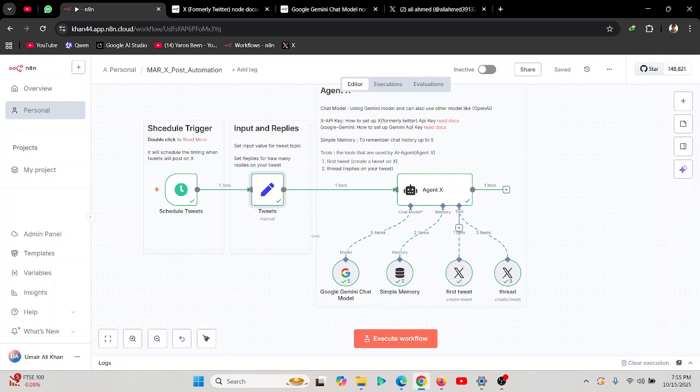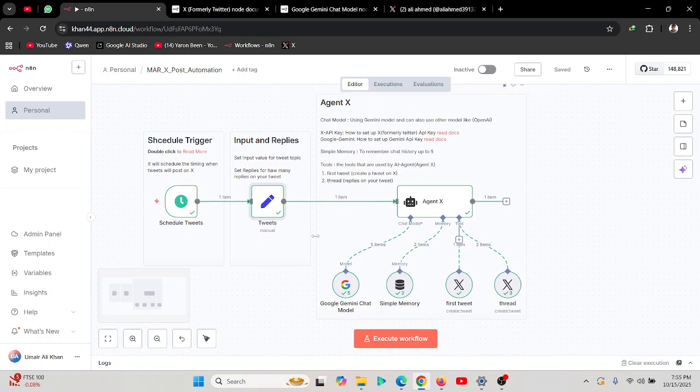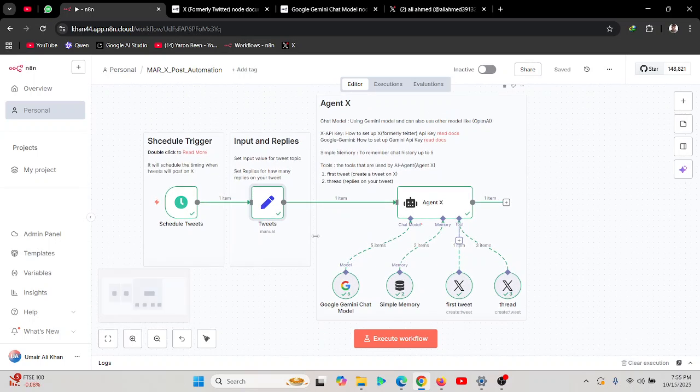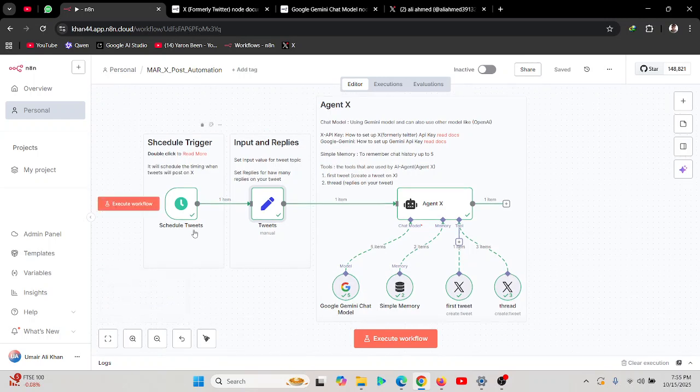Okay, so we're basically making an n8n workflow, and this workflow is to post your n8n tweets on a social media platform automatically at a regular interval of time. So let's dive into this workflow. First, we're adding a schedule trigger node.